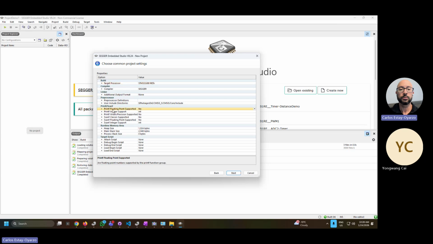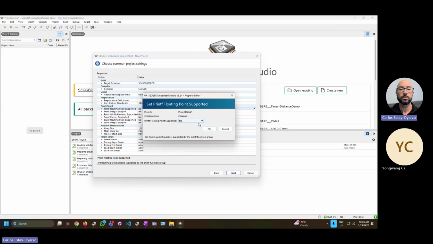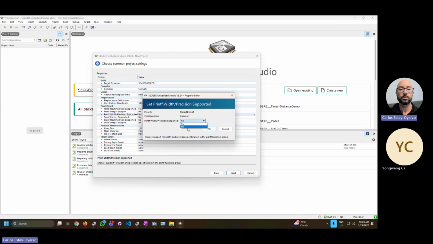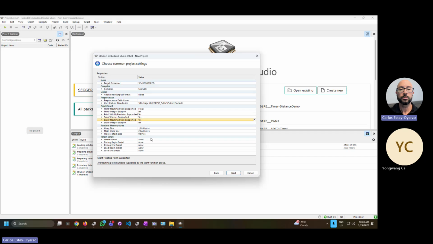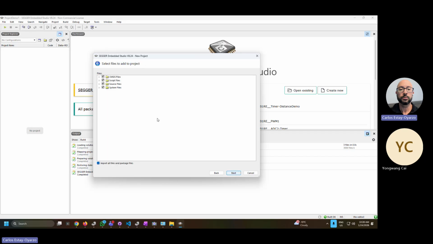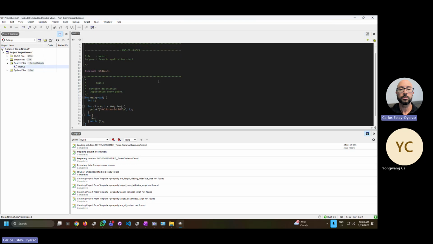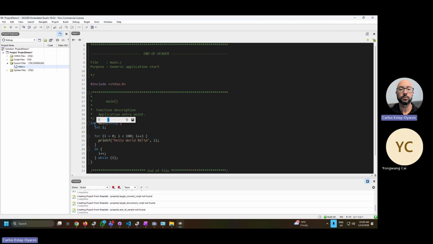Some of the things that we would like to change, if we are using printf or sprintf for any testing purposes, that is not enabled by default, so we have to enable the float option. The width precision, in case we're going to do percentage 04d or something like that, we also want to enable that. And scanf also, if we want to send something or do scanf. So we probably want to enable all those. Okay. Everything else can be left at default. And then next. And that creates my new project. And in my source file, I do have my sample main file. Okay.